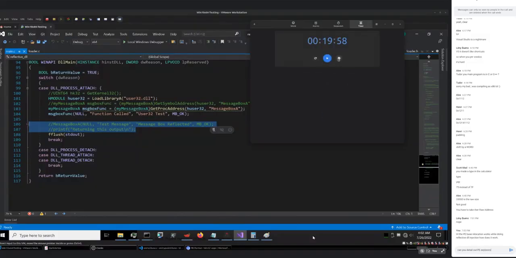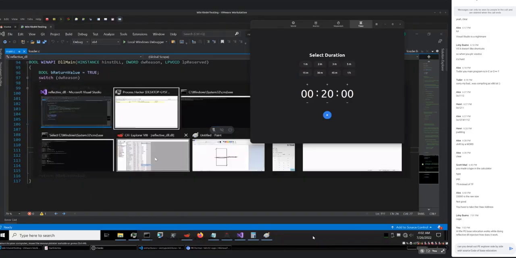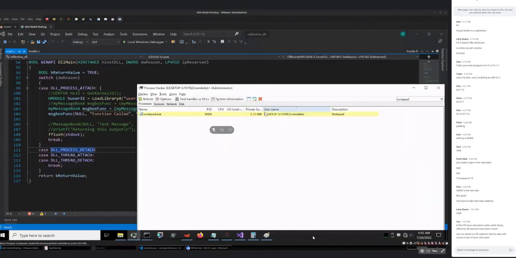Oh yes, I think someone asked a question before we get started. The base relocation works while doing reflective DLL. How does it work? Sorry, I did not understand. What do you mean by base relocation works?